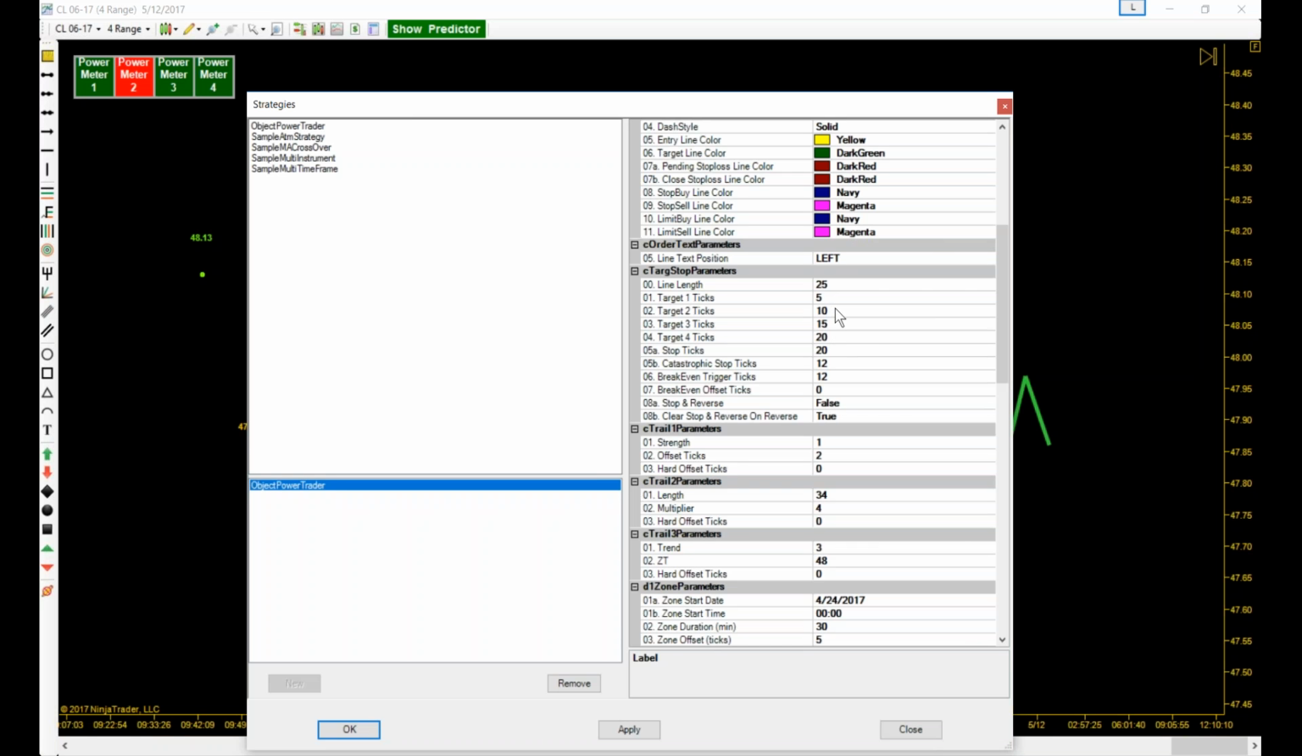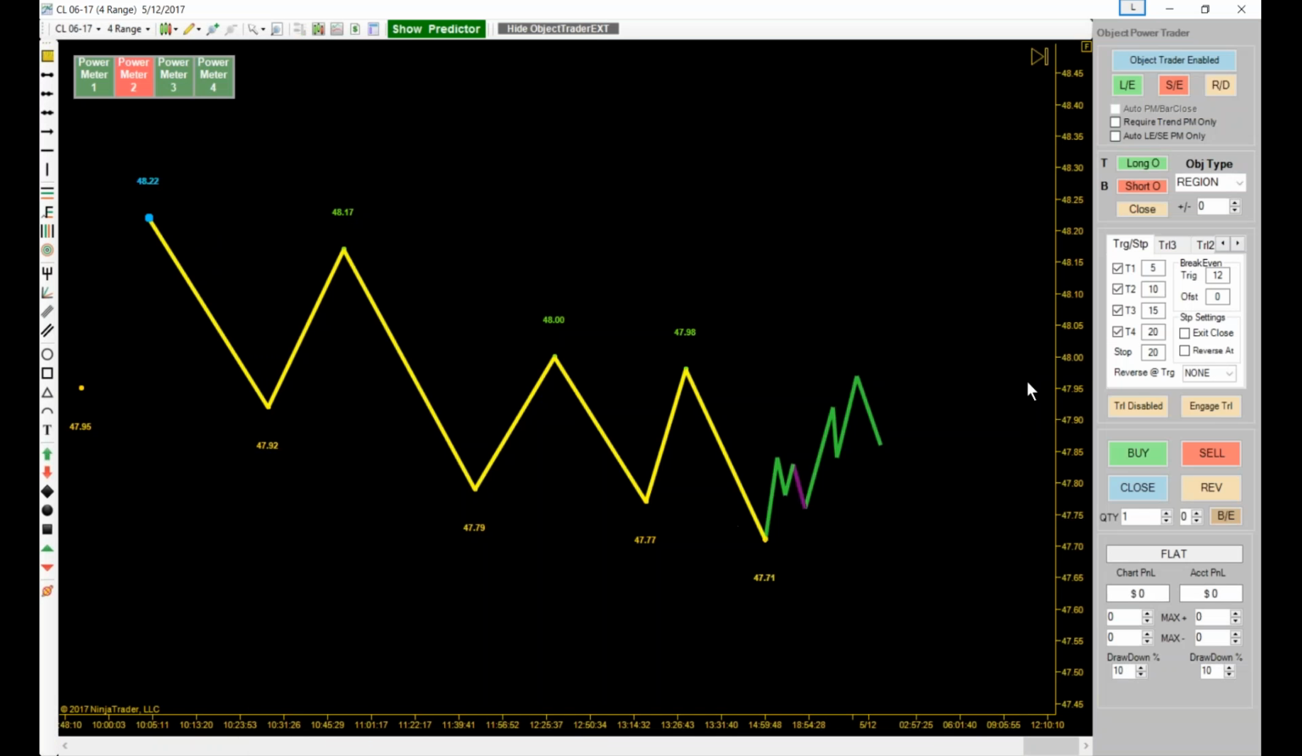Okay, if you turned off target 4 on ObjectTrader, to give an example, I'll show you how to do that. If you turn this off and you set this for 5, then this would do 1, 1, 1, 1, 1. So you'd have 2, 2, and 1.